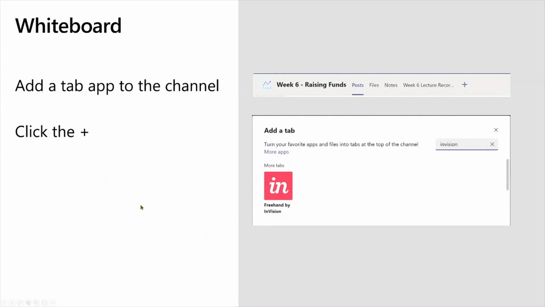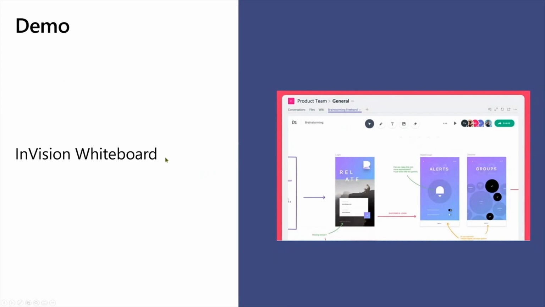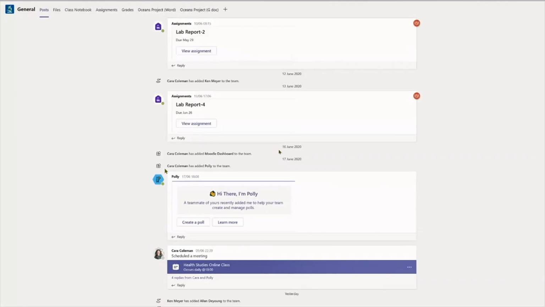So how would you bring in something like this if you're adding it into your team in particular? You can add a tab app to the channel. You would click the plus button at the very top of your team. So we have posts and we have files that we've already gone through, and then at the far right of that, you have that plus button where you'd be able to add it in. Having done that, you would then add in the InVision whiteboard. You would have to go through a couple of steps of setting yourself up with it and making sure that's working, and hopefully some of you have gone through that so you can look a little bit later on.